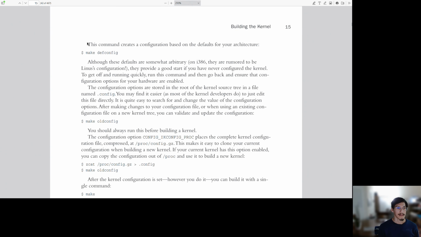And this command creates a configuration based on the defaults of your architecture. make defconfig. So I think def stands for default, based off of whatever your architecture is. So it'll just choose what's best for that specific platform. Although these defaults are somewhat arbitrary, on i386, they are rumored to be Linus's configuration. So if you choose i386, you'll get whatever Linus ends up using. Fun fact, I guess.